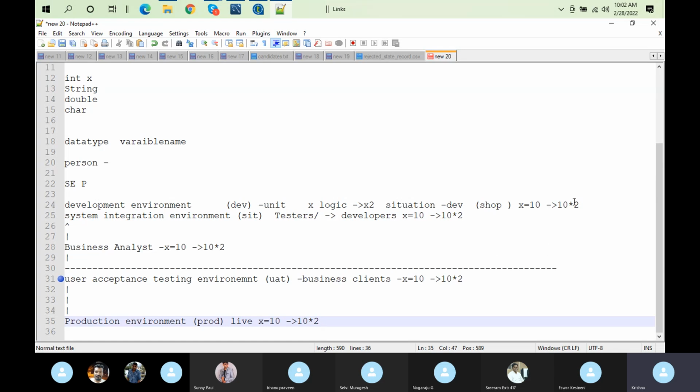So always the problem and the related solution which I am providing in the development environment will go to system integration testing. And again it goes to the business analyst, and again to UAT, where the business is going to validate and confirm. So the problem and related solution start from the development environment and come to the next level, the testers or the business, whoever is next.